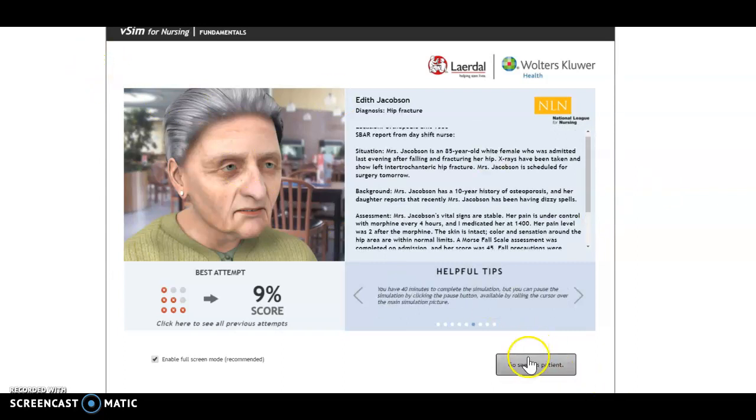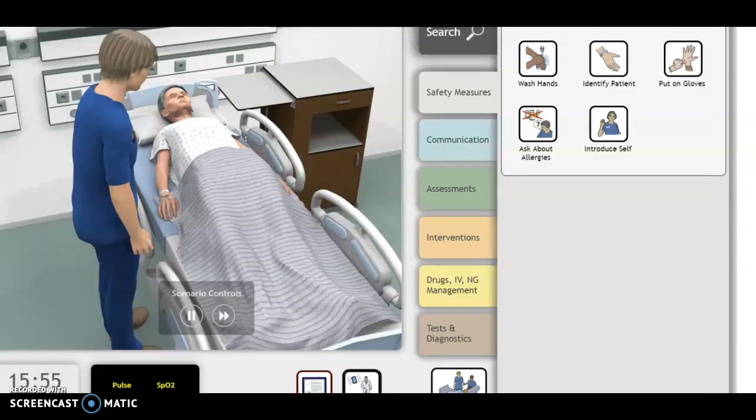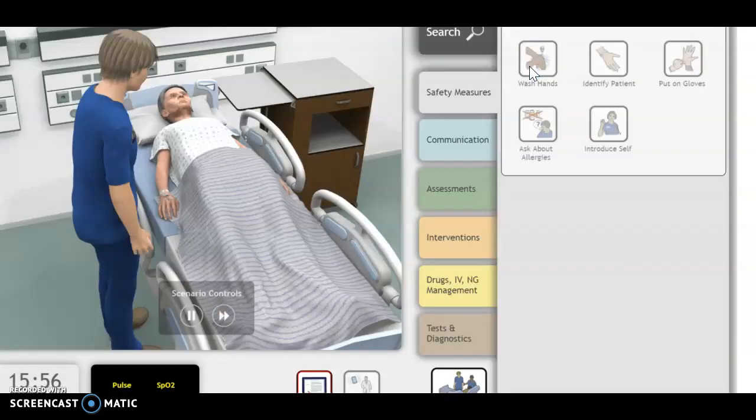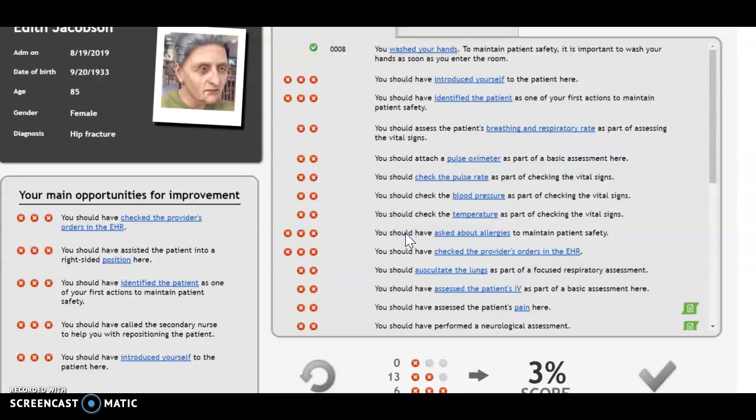Let's see. I have to go to the patient, excuse me. So go to the patient. I'm going to go ahead and X out of there. This is what it looks like. As I go in, I'm going to wash my hands. I'll wash my hands, and I'll get a point for that. She goes through it, you'll identify the patient, and then when you're finished, you'll go to patient handoff. Do I want to end scenario? Yes. And I got a score of 3%. So it will tell you things that you did well and things that you need to work on.